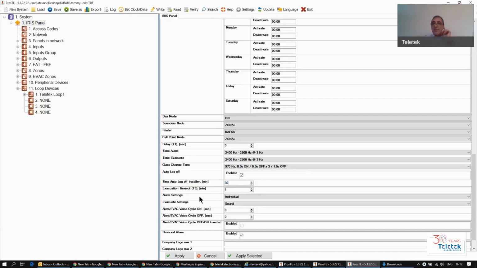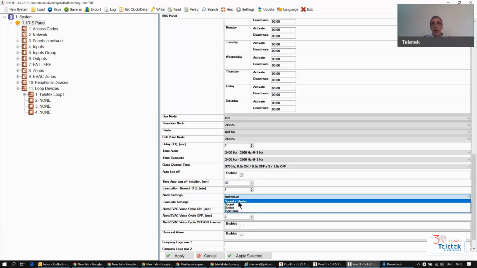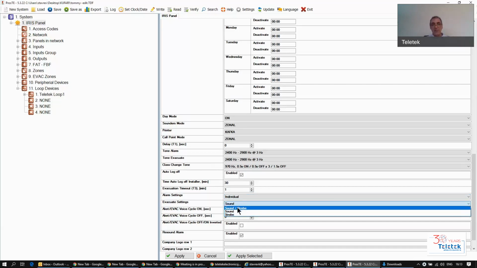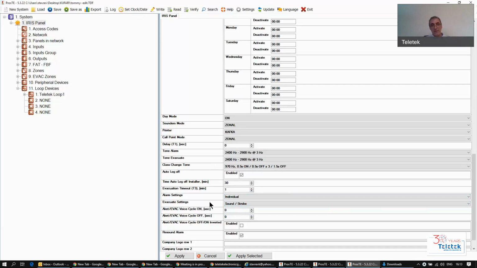Now, the settings for the sounders in alarm tone can be done individually, every sounder in a loop separately, or it can be done globally from here by setting the sounders to strobe and sound, sound only, strobe only, or individual. However, the evacuation settings, because evacuation is a global event, you cannot set up individually. You can set up from here globally for all the sounders how they're going to behave in case of evacuation.